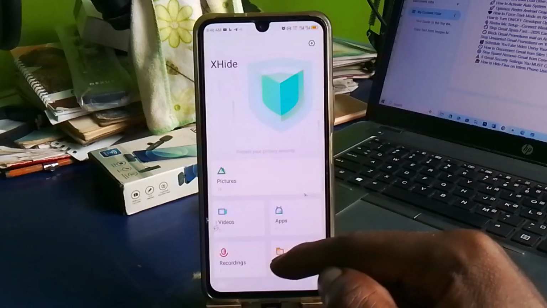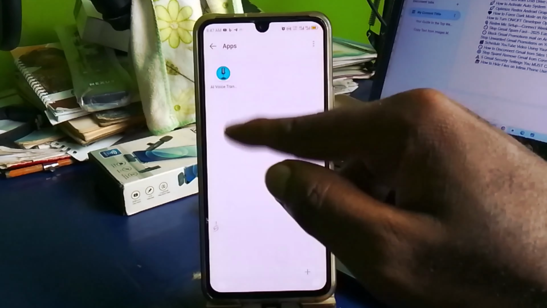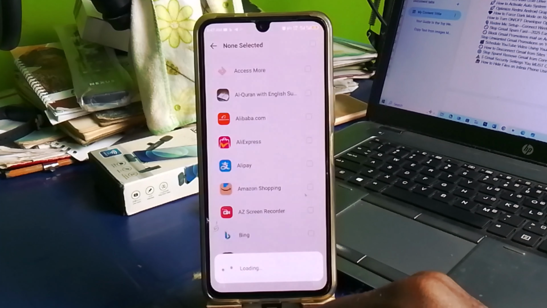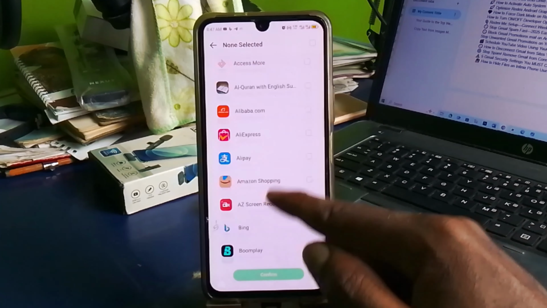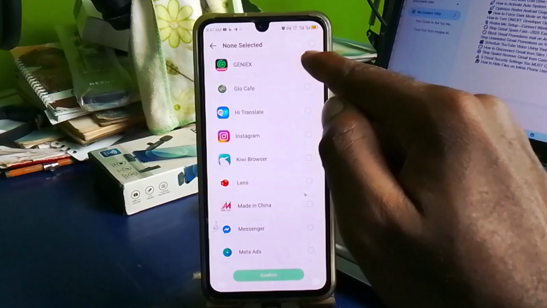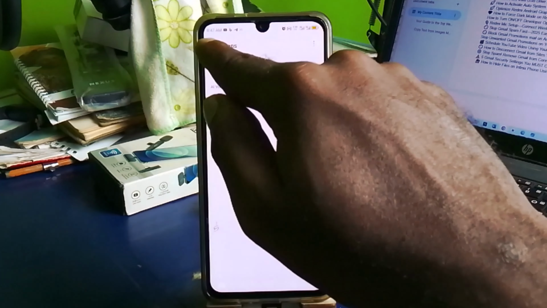So for you to hide any app, click on the app right here. Having opened it up, click on this plus sign right here, and it will load up and show you all the apps you have. So here you can easily select any app you want to hide. So if I select this one now, hit on confirm, then you have the app right here. You can go back here.